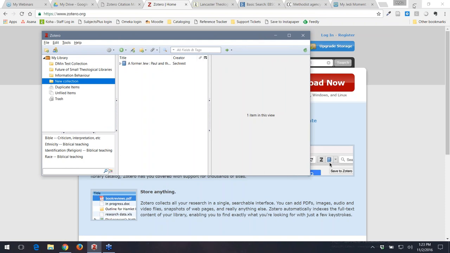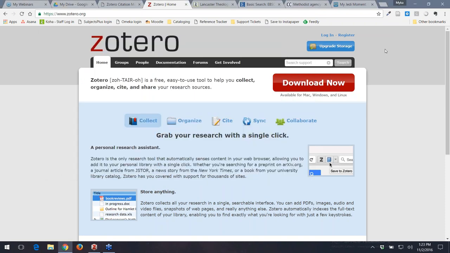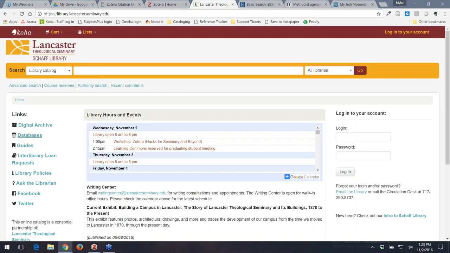We're in, then I'm going to go over here to my web browser. So at the time I installed Zotero, I also installed the Google Chrome plugin or extension for Zotero. Zotero offers plugins for most popular browsers.